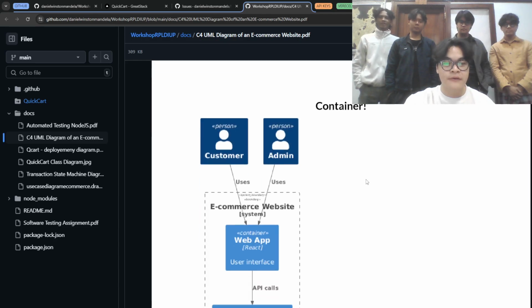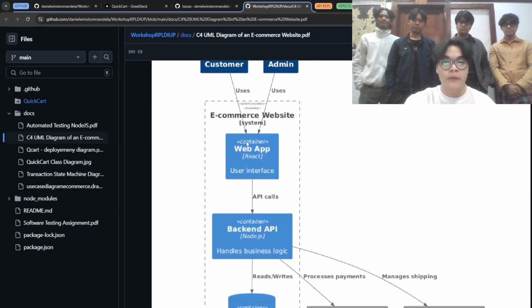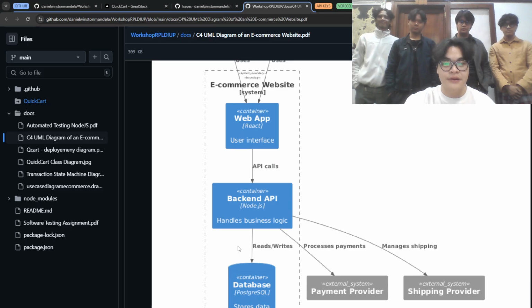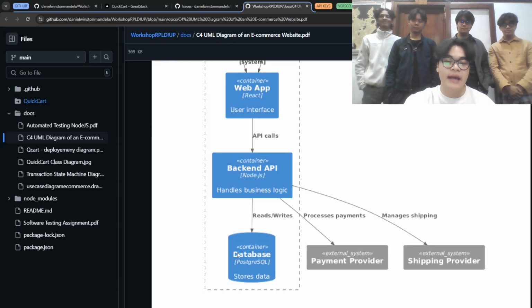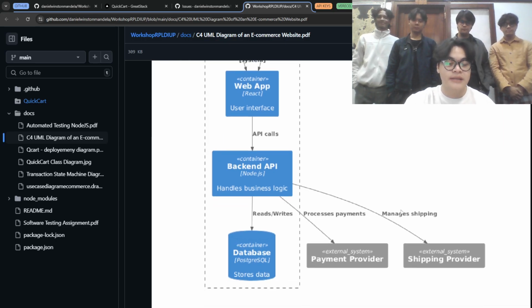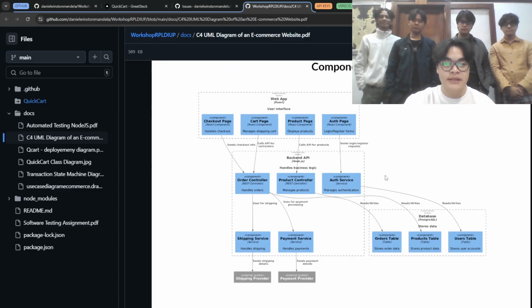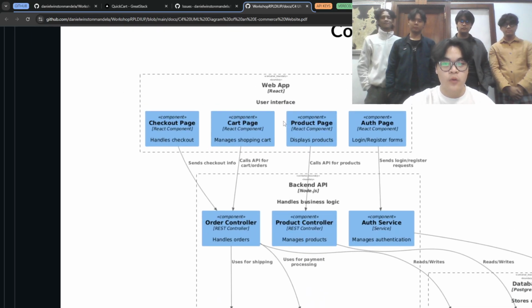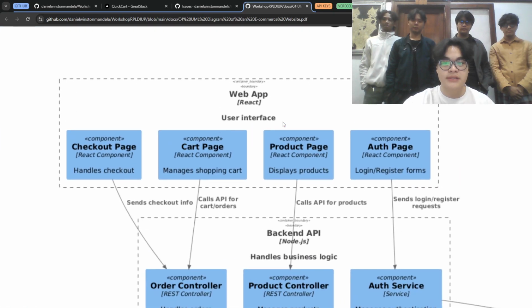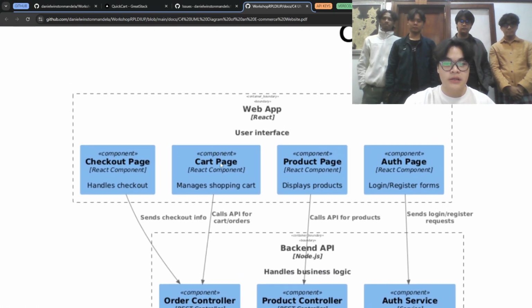Now, going into more depth in regards to the containers, our e-commerce website has three different containers, which are the web app, the backend API, and the database. Again, the external system encapsulates the payment and shipping providers. Going into our components, which has more detail, our web app is divided into four parts: the checkout page, cart page, product page, and authentication page.